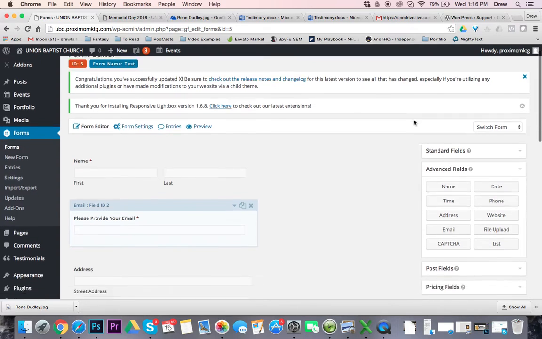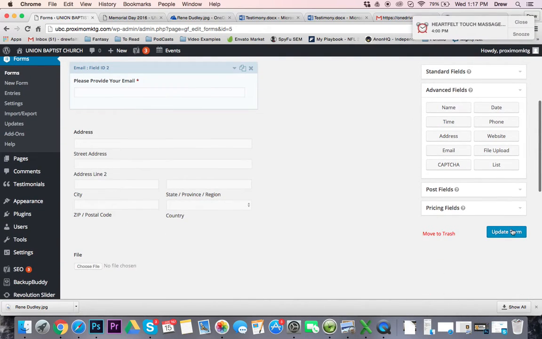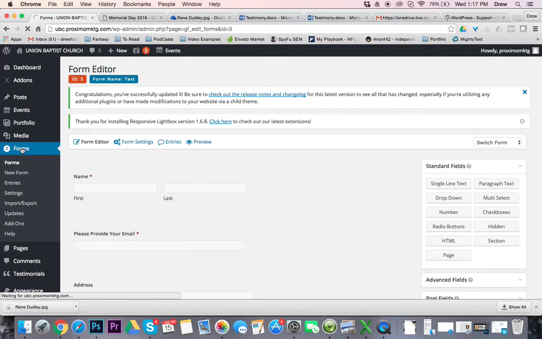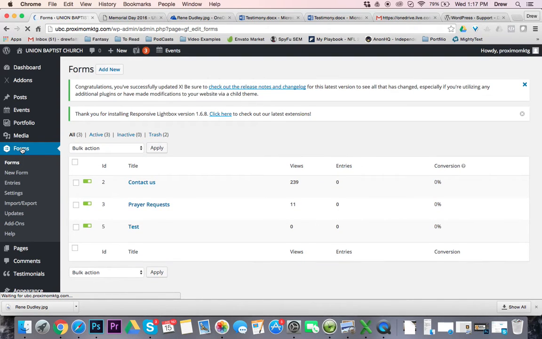So what I'll do now is update the form to save this test form. It says here, form updated successfully. So I'll go back to the forms page, and you can see the test showed up here and is populated in the menu now. What you're going to want to do is make sure that this form, when it's filled out, goes to the right person.